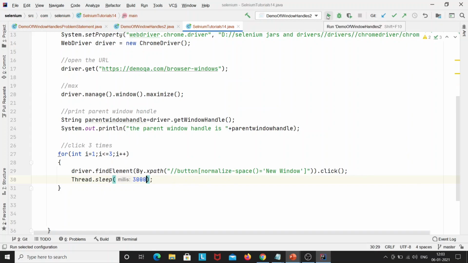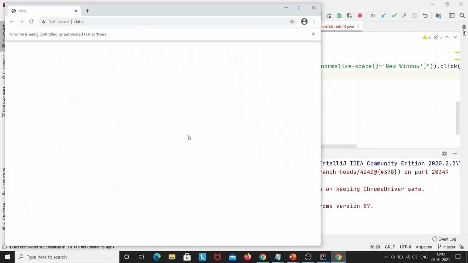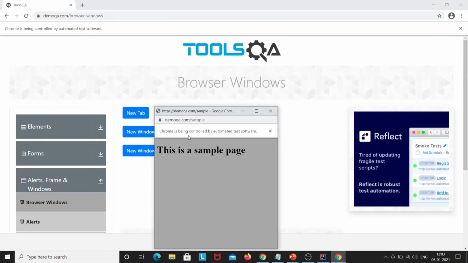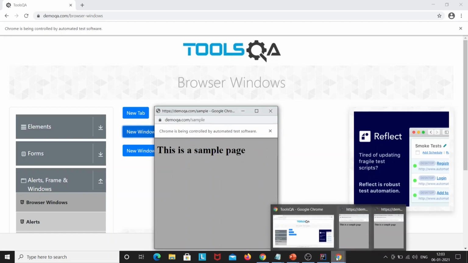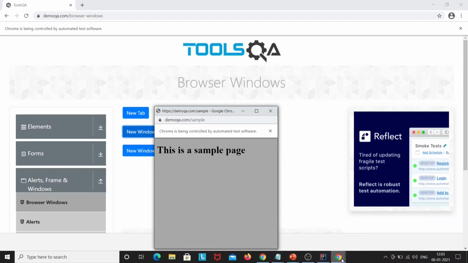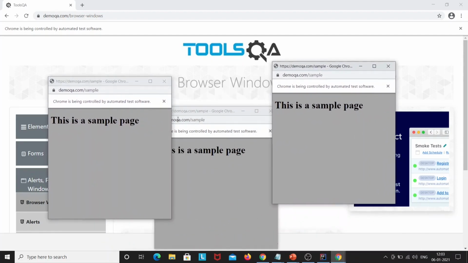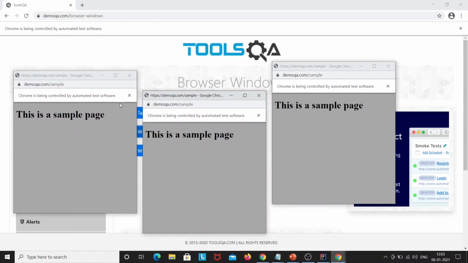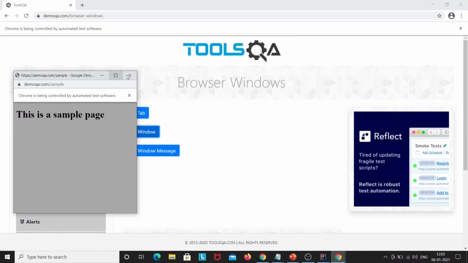Now let's execute this. My Chrome browser is launched, it's navigated, it's maximized, the window is opened. This is the next new window, and this is the next one. Here you can see we have 3 windows. This is child window 1, this is child window 2, this is child window 3, and this is the parent window. So I'll just close this.